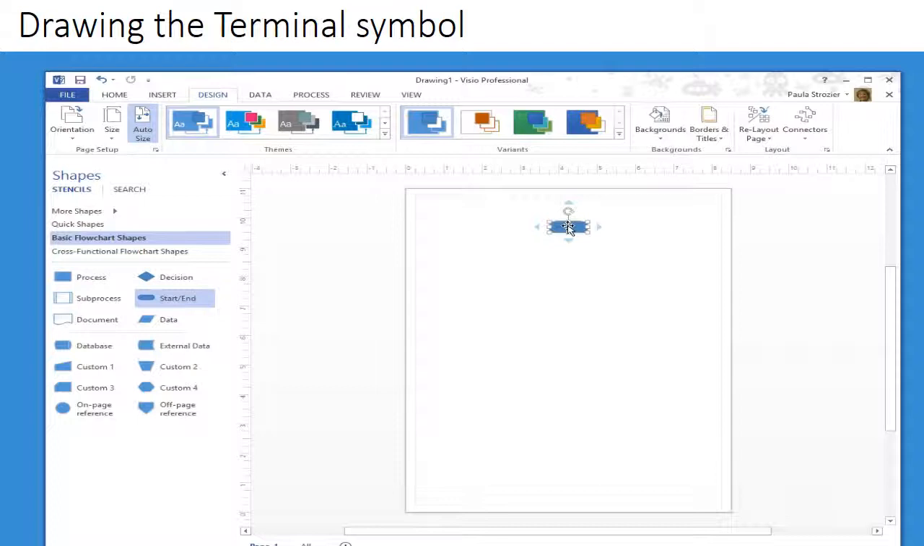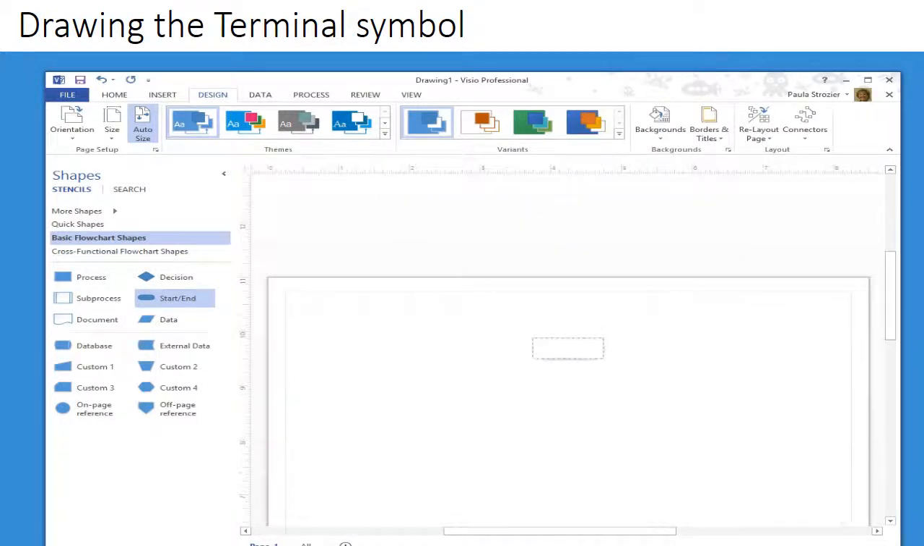Notice that you have the handles, the little squares, all around this symbol. As long as those handles are there, you can type. So let's just go ahead and type the word start in that symbol. Now, you don't want to press enter to get out of that symbol because that would just make that symbol bigger. Instead, we want to click outside of that symbol.